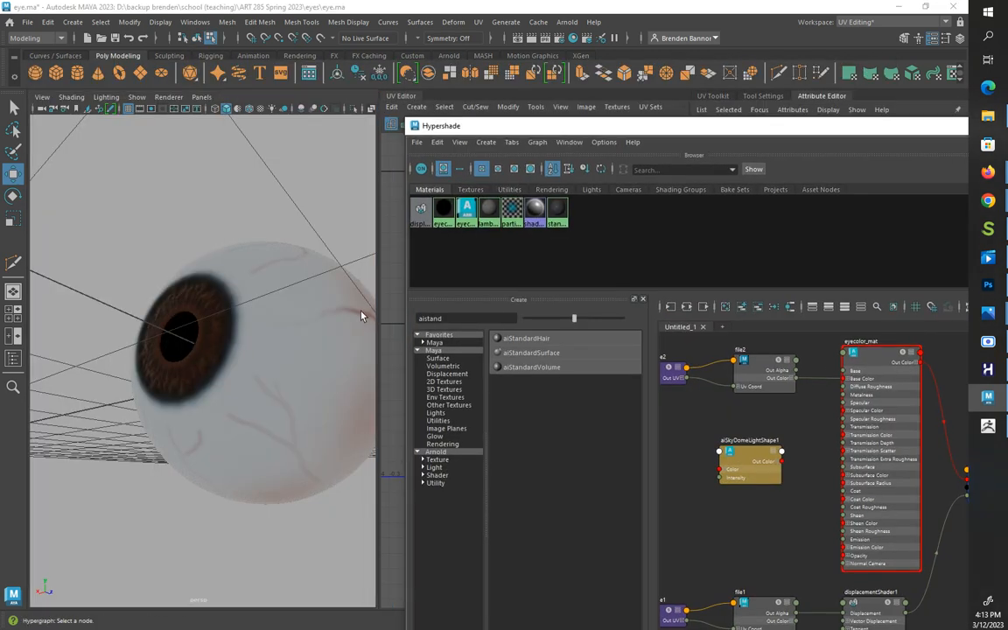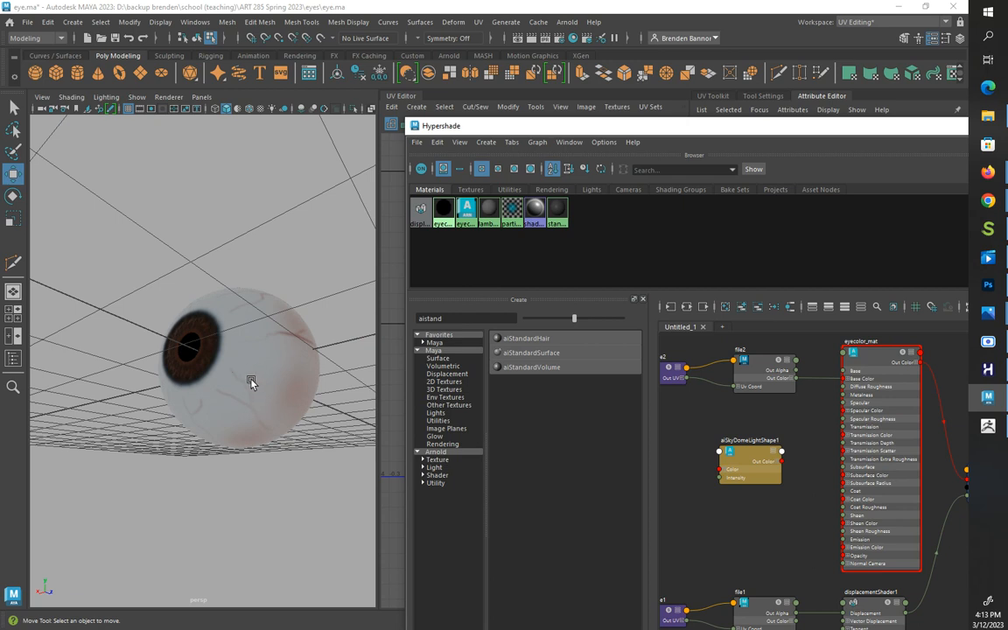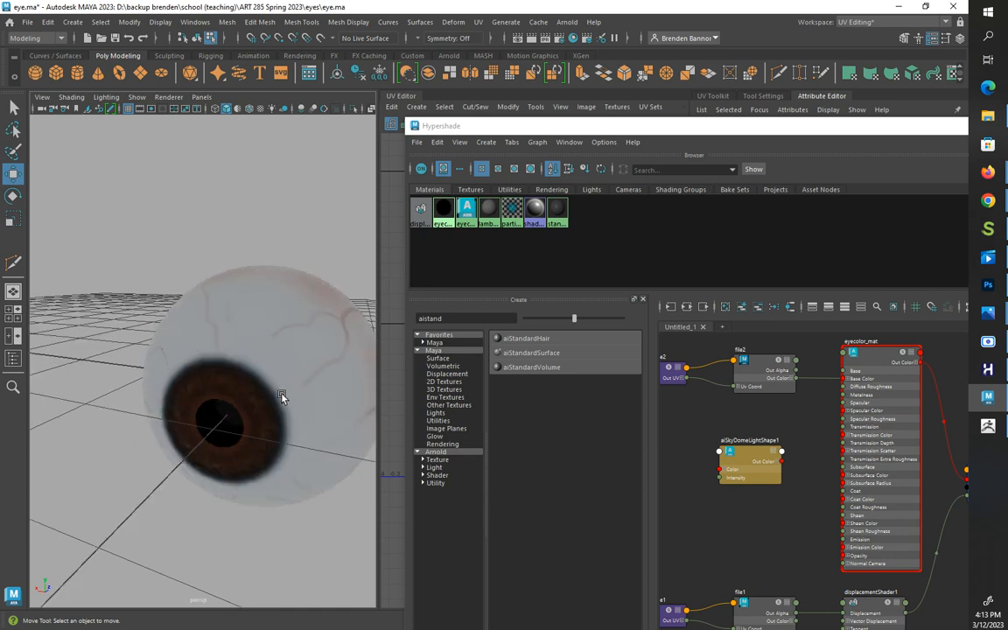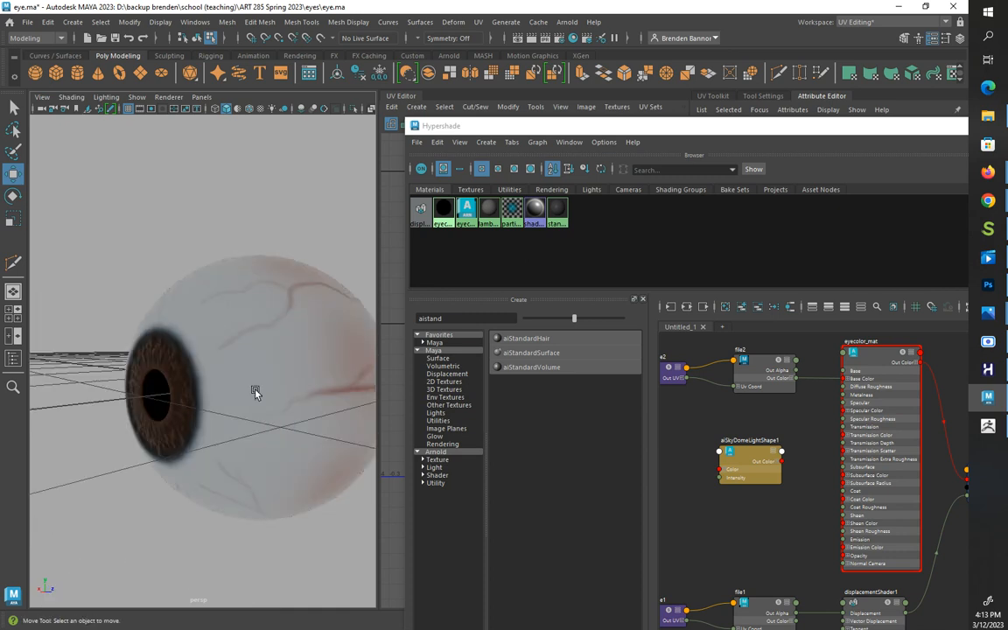There we go. And now we can see it. We can see it rendered our eye. So very cool. Here it is. Here's the one I made with the color and everything, the texture. And that is cool. Okay.